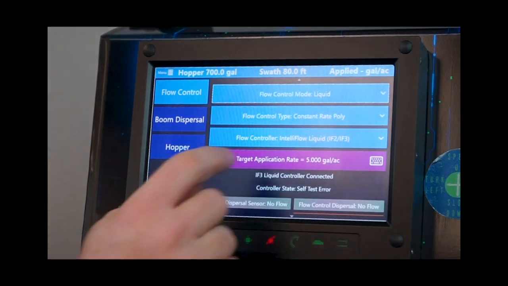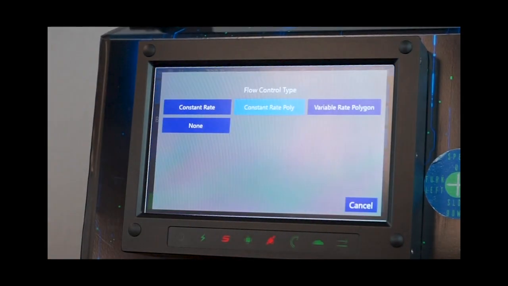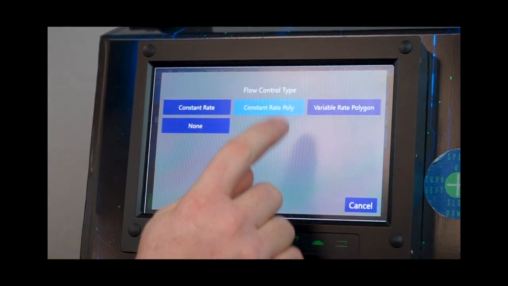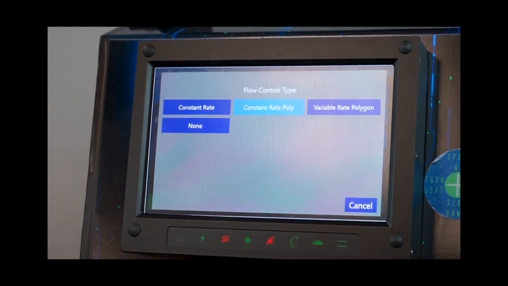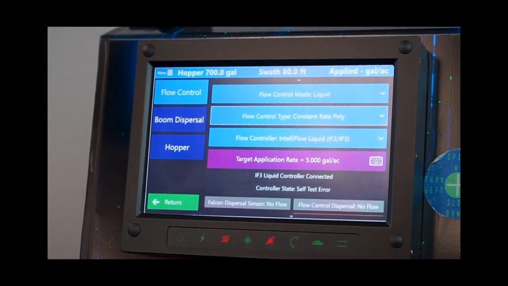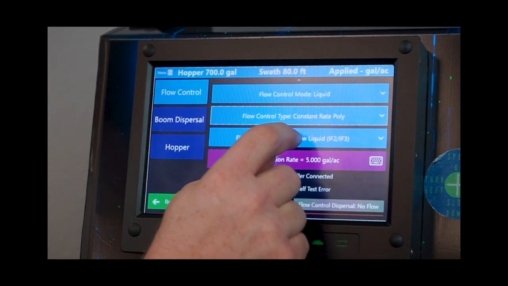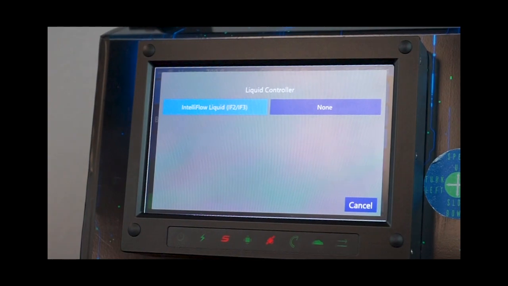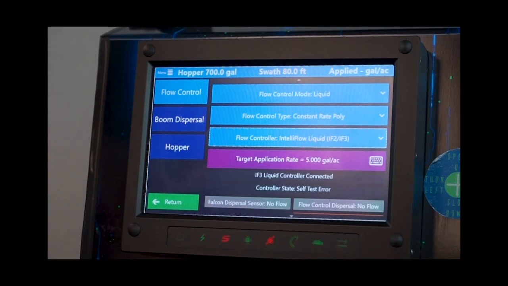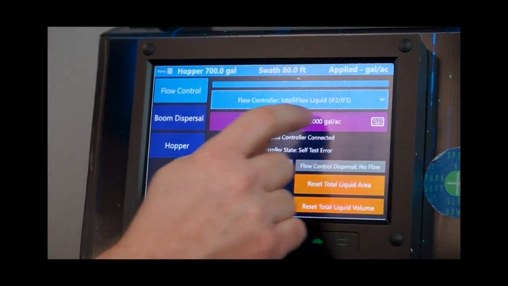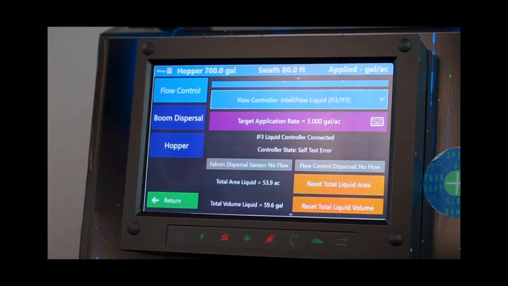The second button is flow control type: constant rate poly, variable rate polygon, or none. If you're running a poly, make sure that you are on constant rate poly. From here, if you're running an IntelliFlow, you're able to select your IntelliFlow, or if you're not, you can select none. Target rate application: if you go below, this is where you can set your gallons for operation.